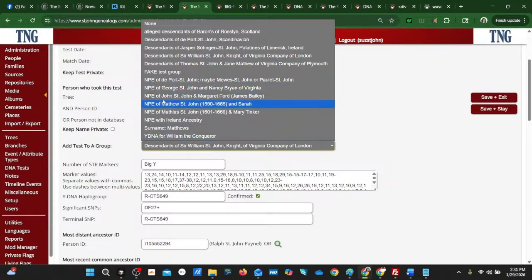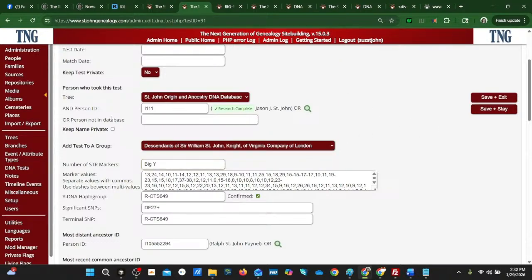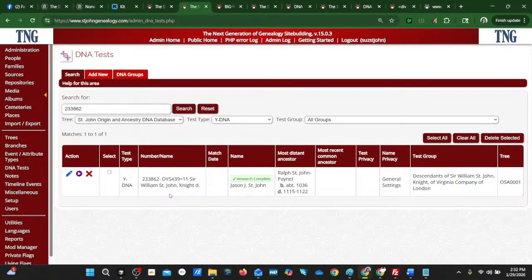So if I determine that I made a mistake and Sir William isn't the ancestor of Matthew, I can move all those test subjects very quickly to the Thomas group without an issue. So I'm going to leave this alone. I'm not going to really make a change to it. So I'm going to go down here and press the cancel button. And it's going to bring me back to this.